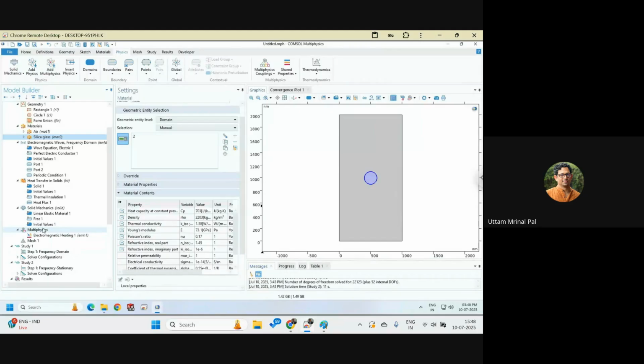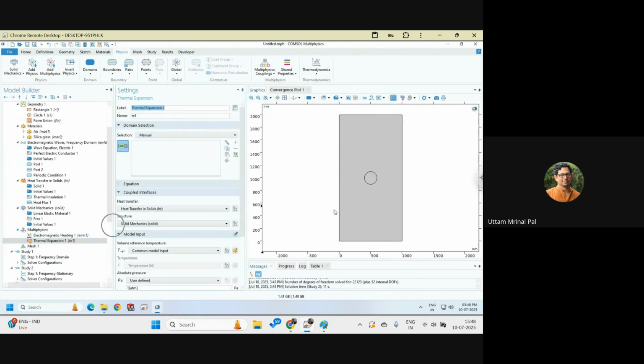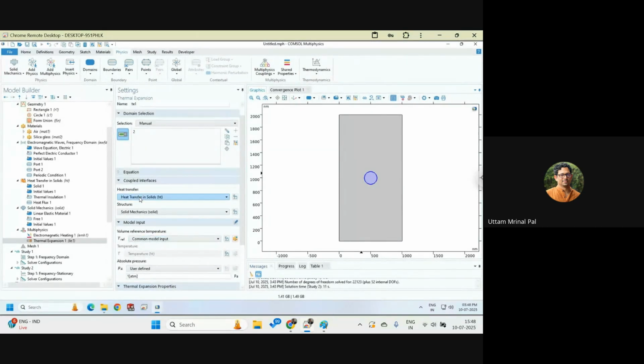Now we have to couple the heat transfer to the solid mechanics. So how do we do that? By right clicking on multiphysics, you get an option of thermal expansion. Okay, so select thermal expansion and select the central domain, and here you can see that it has been coupled from heat transfer to the solid mechanics.